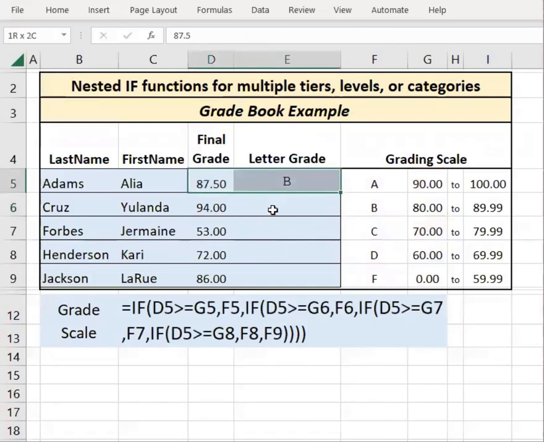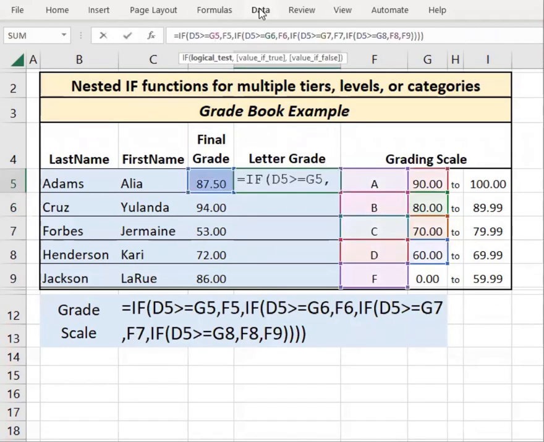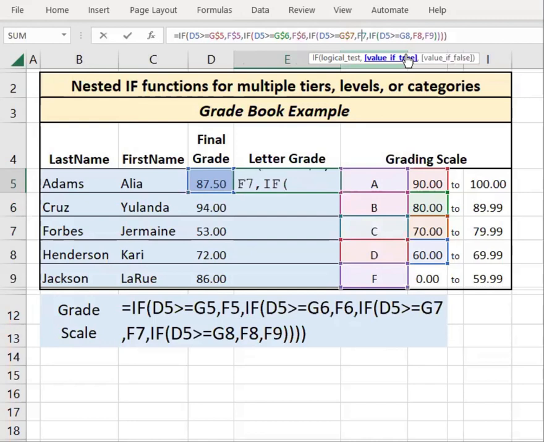And we see that Excel has correctly assigned the grade of B for this final numeric grade. But before I copy this down, I need to anchor or make absolute the row numbers for all of the references in my grading scale area. So I'm going to put $ in front of the row numbers. I do want the row numbers to change, though.